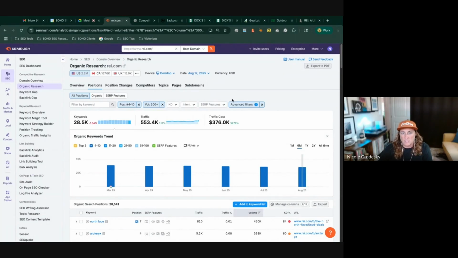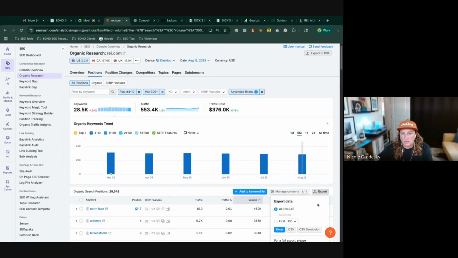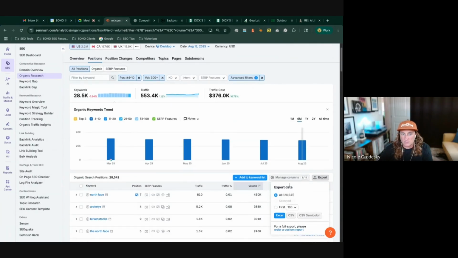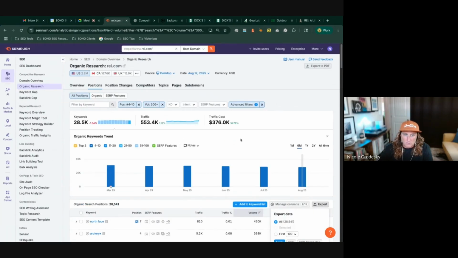Trust me on this. Okay, so first of all, we're going to put in our client right here. So I put in rei.com, and you can see, okay, they have a ton of keywords. So you're going to want to use your filters because we do have a limit here. I can only export up to 30,000 keywords. So that's kind of tricky.